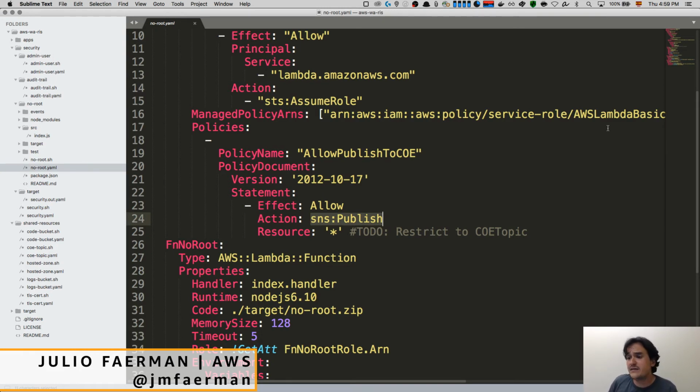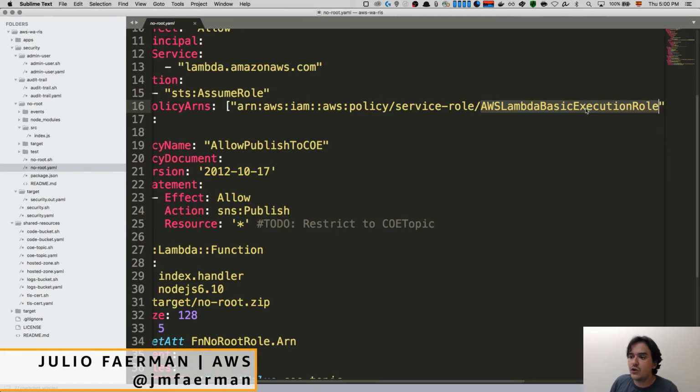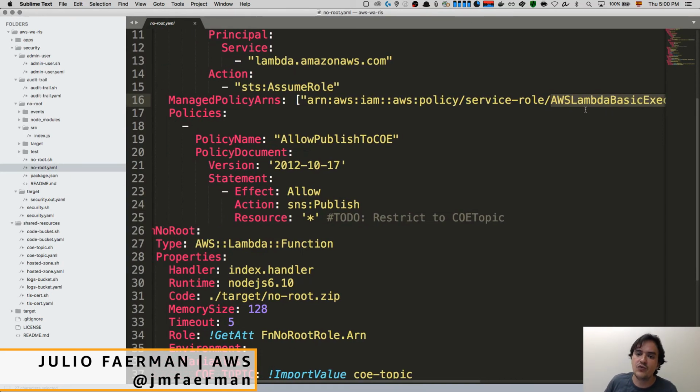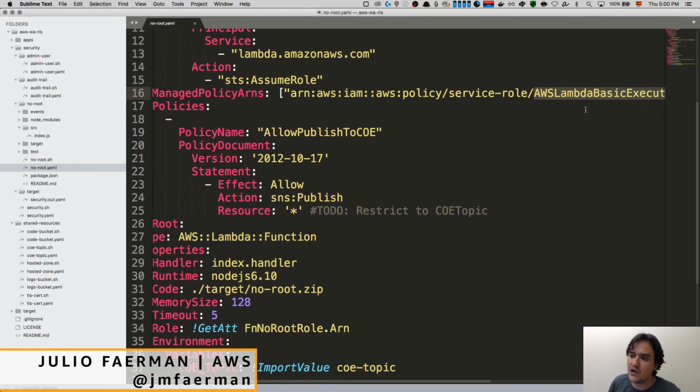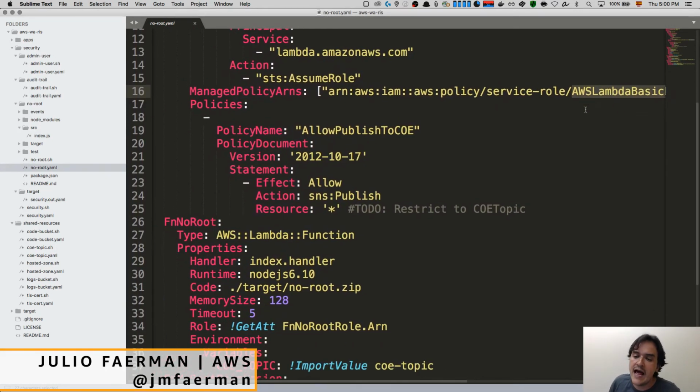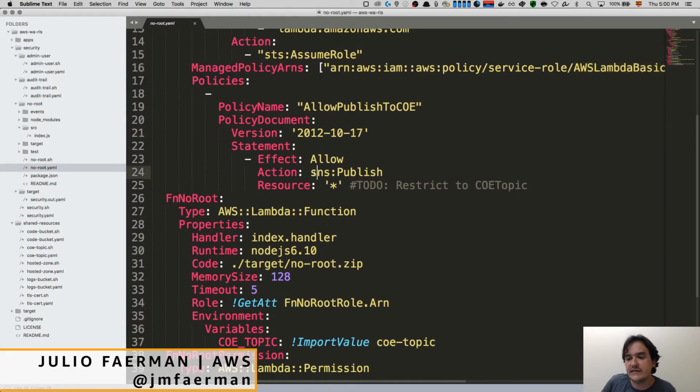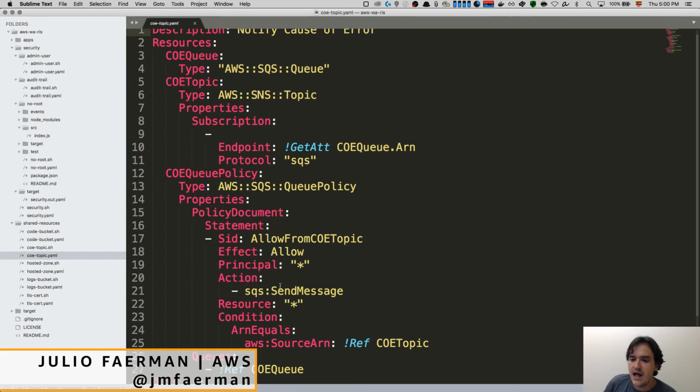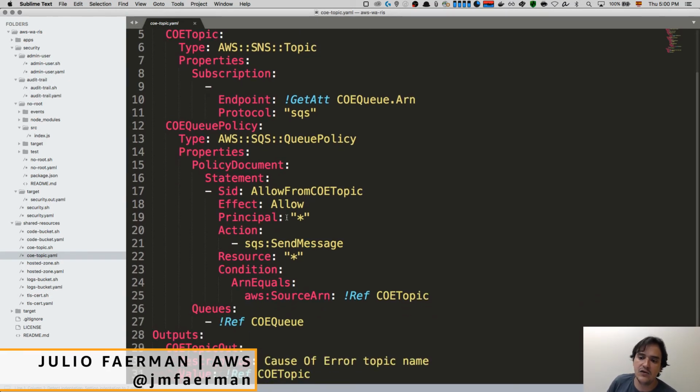It has the basic execution role. The basic execution role will let it write logs to CloudWatch Logs mostly, and also I'm granting SNS publish, so it can publish messages to the SNS topic, and the SNS topic in turn has a policy that allows it to send a message to an SQS queue.